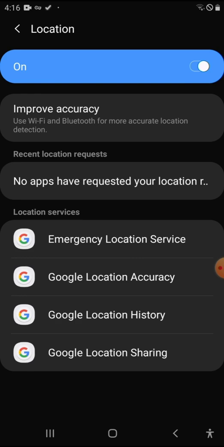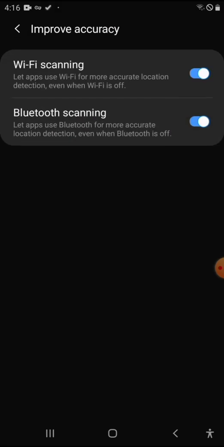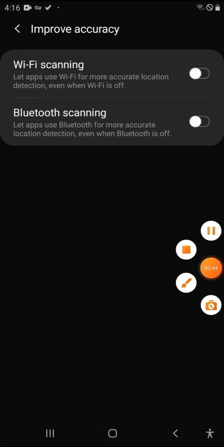Now the first thing you see is improve accuracy. You click on that. You're gonna have to turn these two off. What turning off these two is gonna do is save a ton of battery life, because it's constantly searching for Wi-Fi and Bluetooth, scanning nearby your device to keep you connected to them. Okay, so we go to the next one.